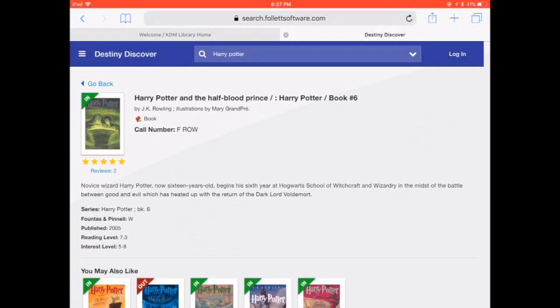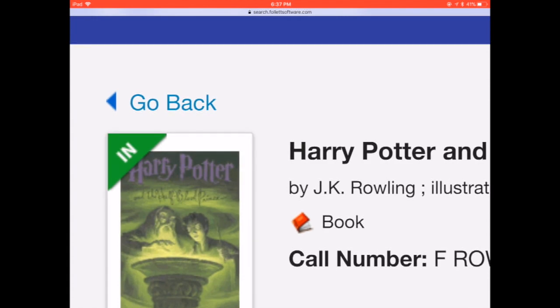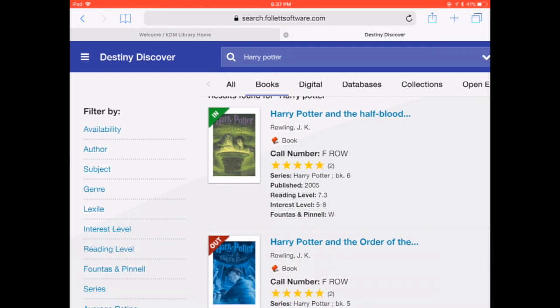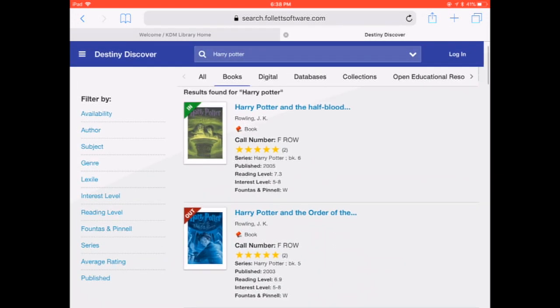Some of my favorites. Now, to go back to my search results, typically when you're in Safari, you use the back and forth arrows on Safari, right next to that book icon there. Destiny Discover doesn't really like that. For some reason, when you use those back arrows, Destiny Discover gets confused, and it may not load the page, or it may take you back to the home page. So instead of doing that, you'll see right above the title of the book, there's a Go Back button. Tap that instead when you want to navigate through the different pages of Destiny Discover.